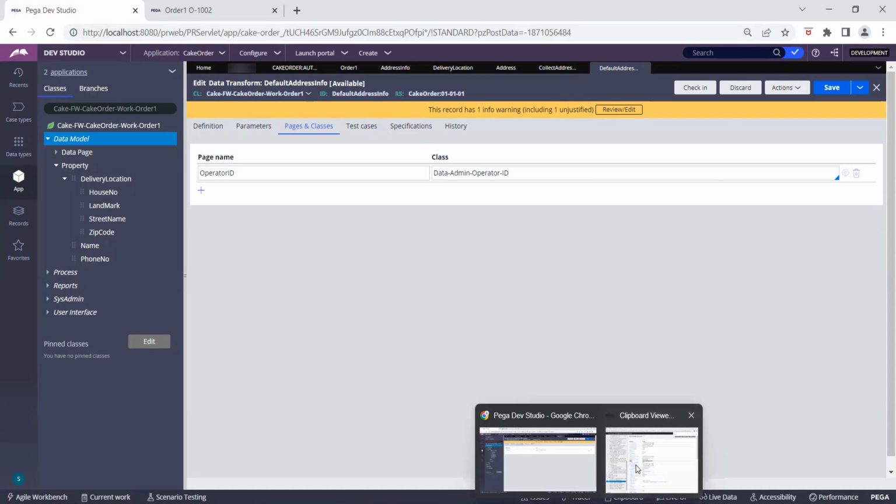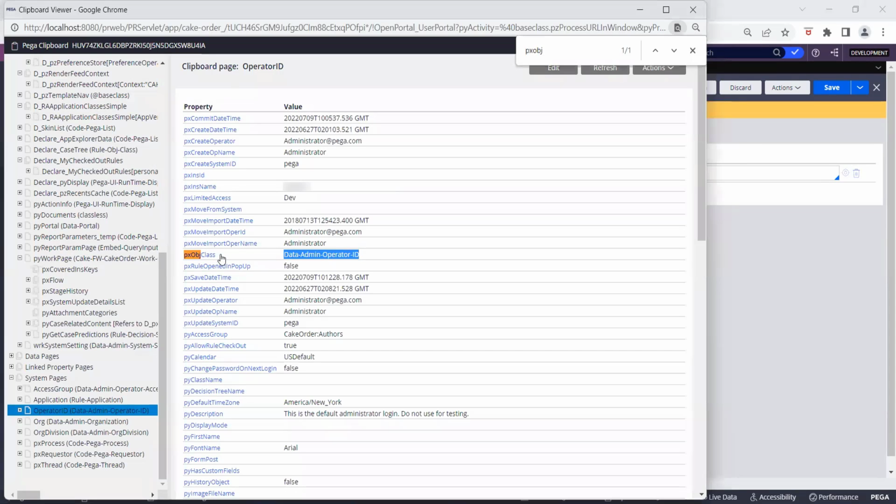We referenced it from the clipboard PX OBJ class. For other properties, do we refer to the same PX OBJ class, or is it different? What other properties? I didn't get you. Suppose the single page that we created, the changes will do it. No, I'm saying there was a class name, where it was showing as address, data hyphen address. So the field value on the clipboard was PX OBJ class only, or different?